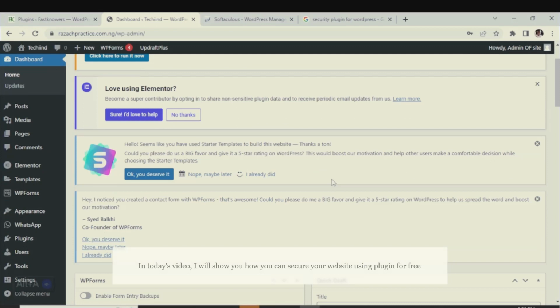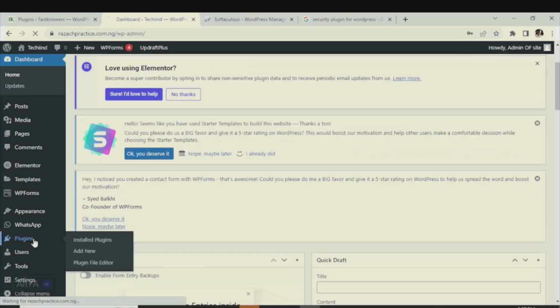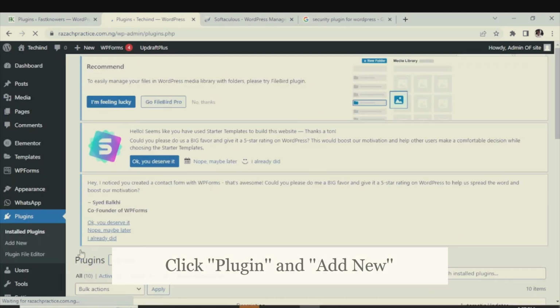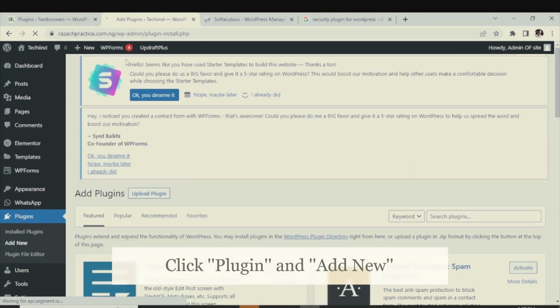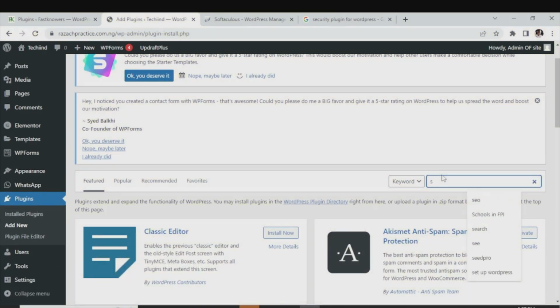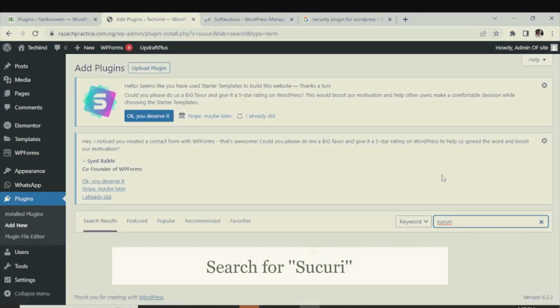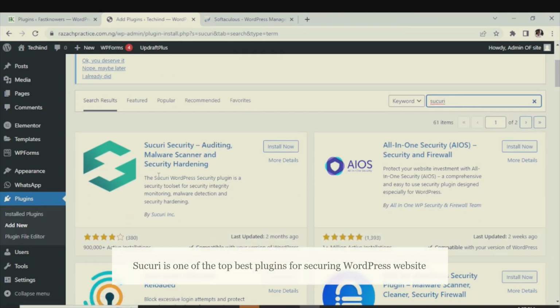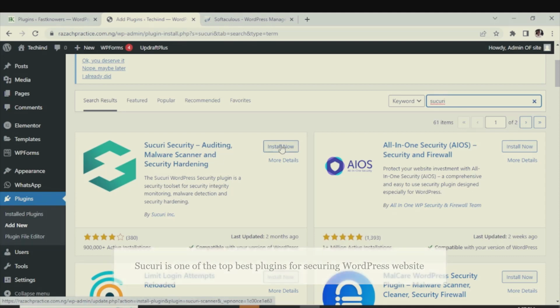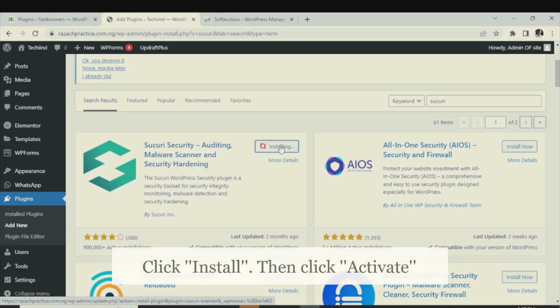In today's video, I'm going to show you how you can install and activate a security plugin for your WordPress website. For you to do this, you need to visit your WordPress dashboard by entering your domain name .com/wp-admin. Then after that, you click Plugins. You click Add New. Then you search for Sucuri. Sucuri is one of the best plugins for WordPress website security. Sucuri Security - Auditing. You click Install Now. Click Activate.